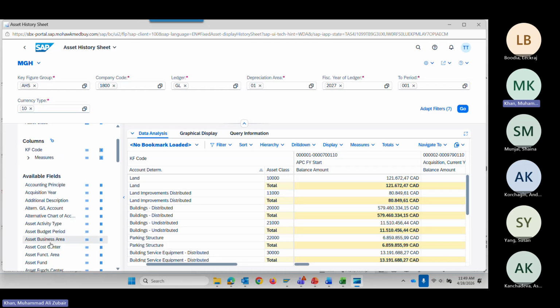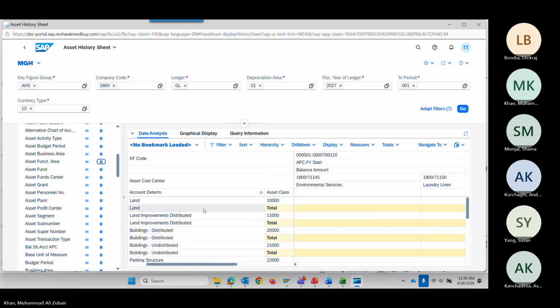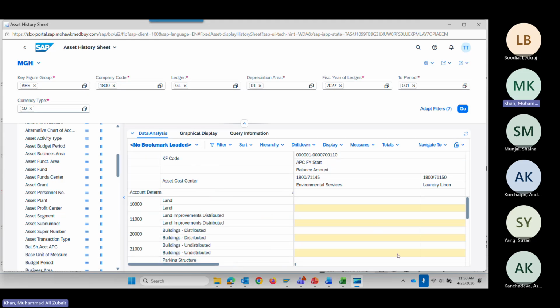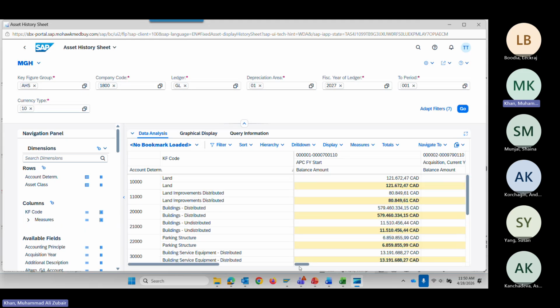If you want to add something, like asset cost center, you can select this thing, so it will add here. And then you can download, do your calculations accordingly. So the best thing is this. You can play with this again. The process is the same for all the Fiori apps. This thing was asset cost center. You can see it's difficult to do this.